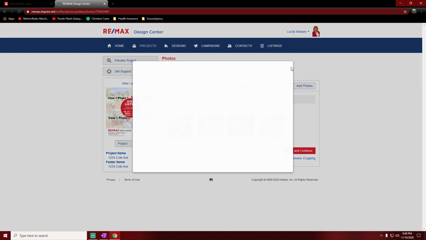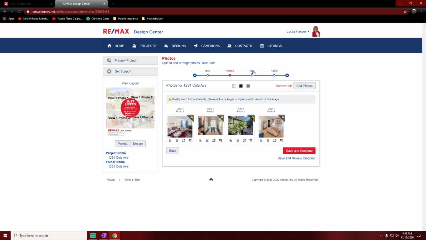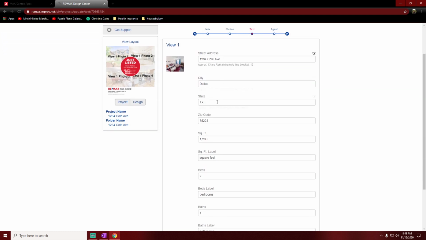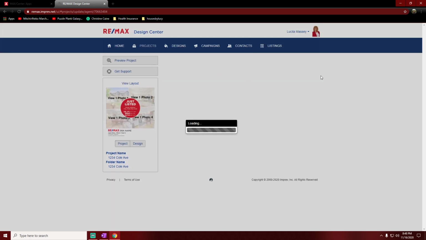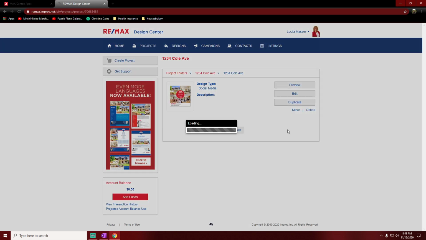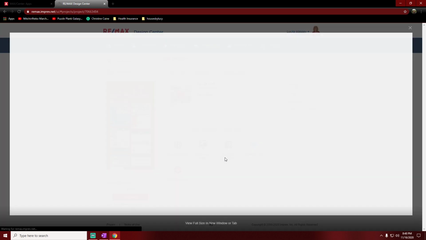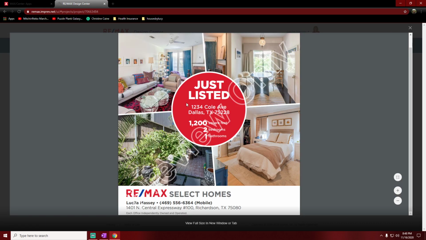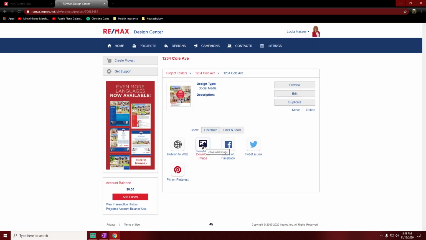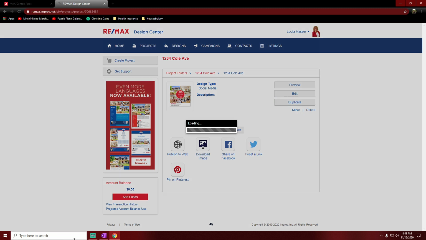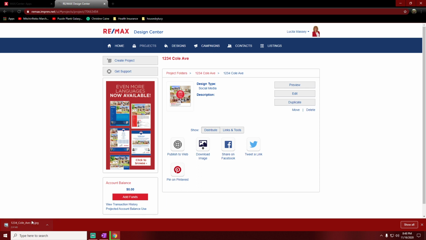Choose which photo you want. You could replace that. Let's say you wanted to put the kitchen instead. Text, like I said, let's say you put the wrong square footage, you could just edit it here, save and continue, go to the end, preview, make sure it's what you want, and I say this looks great. We'll go ahead and save. So then we'll just hit download image. It'll download a high quality image for us, and then here it is, ready to post anywhere.